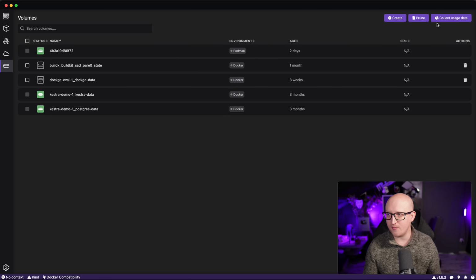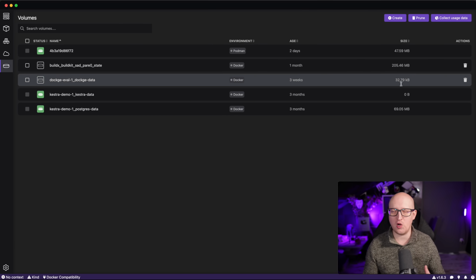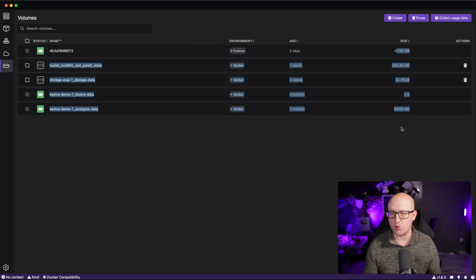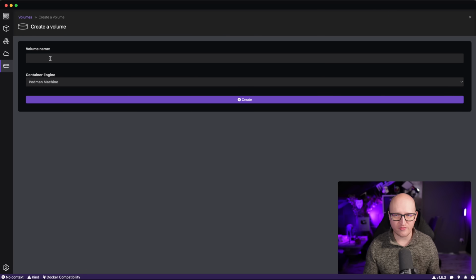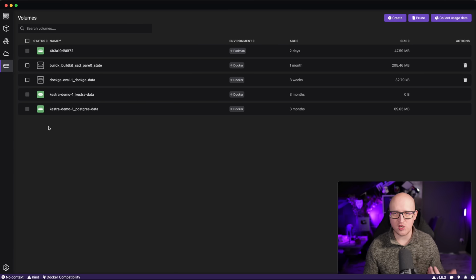You can delete them, you can get some statistics about the usage data, so how much storage they consume on your hard drive, and create new ones from the graphical interface. It basically just executes all the Podman CLI commands in the background, but it is great to have a graphical representation of every information that you can get.